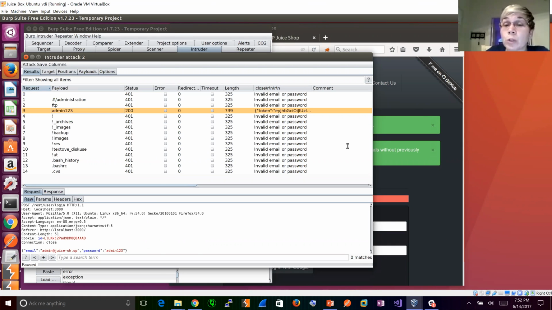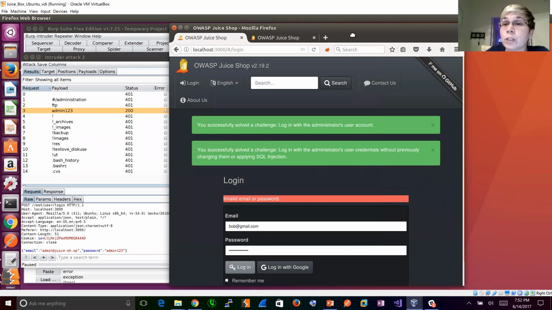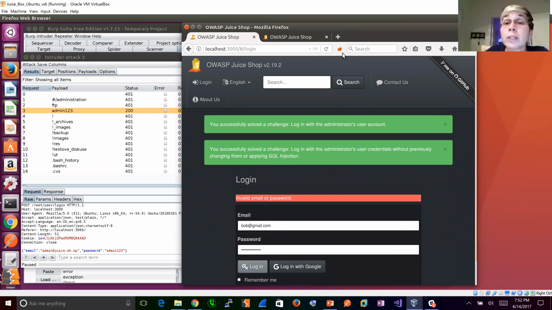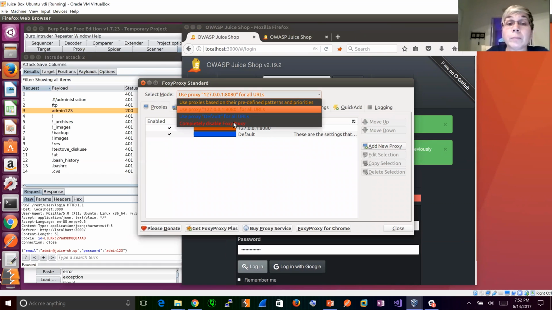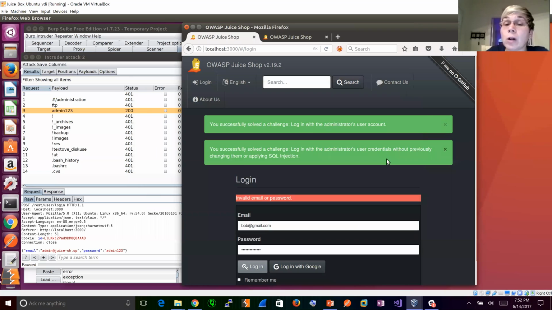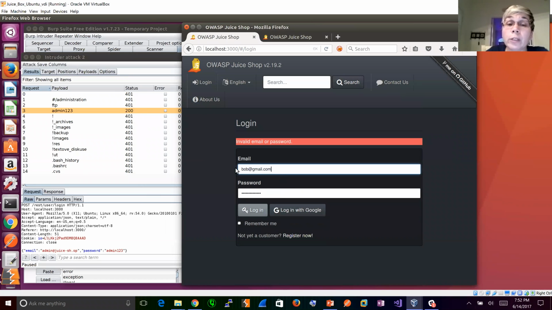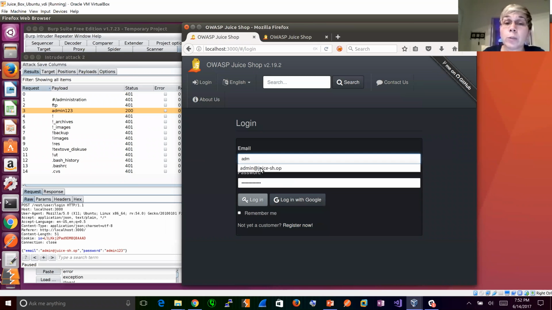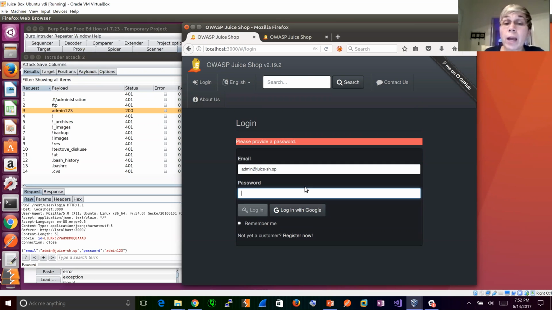Looks like we've also solved some more of the challenges here while we were going through those exercises. So let's go ahead and turn Foxy Proxy off for a moment. And let's go ahead and log in with our good account. So now we know that we can log in as admin. It's probably cached there for you if you want to just type the word admin. But the password, of course, we now know is admin123.